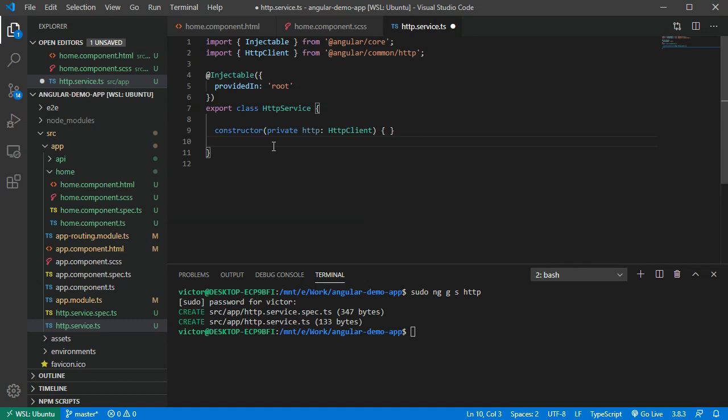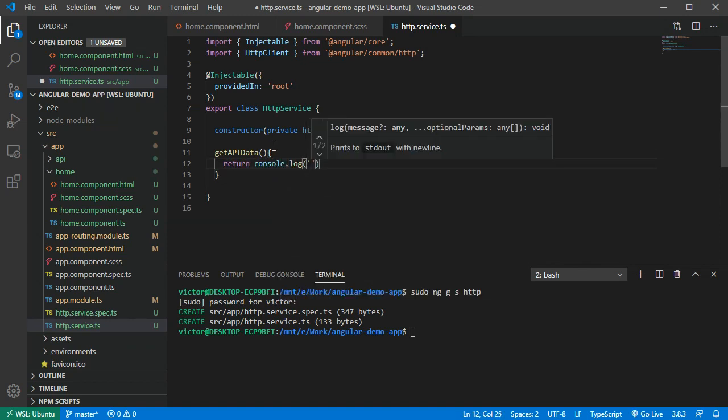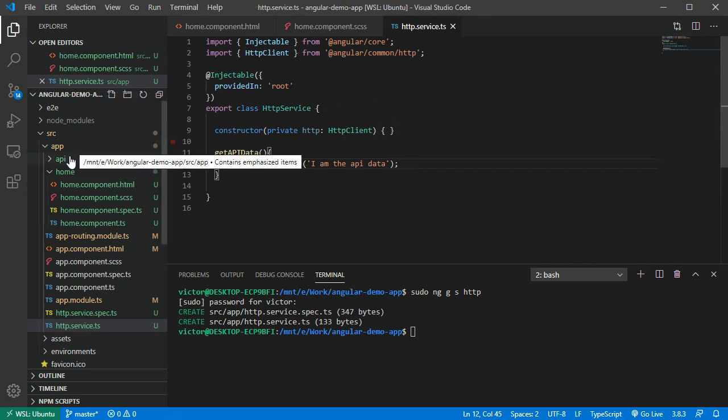Now below here we want to create a new method, and I'm gonna make it super simple just to show you how it works. So let's say getApiData, and here we will have this method which is gonna return a console log, and it's gonna say I'm the API data. Alright, I will save it, and now what we want to do is we want to call this HTTP service, we want to call this one into our API component.